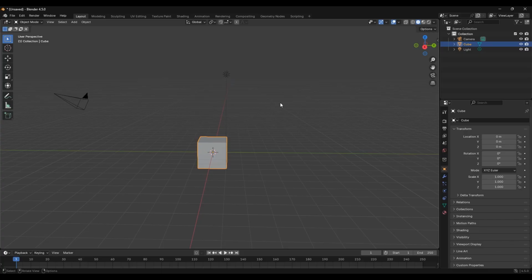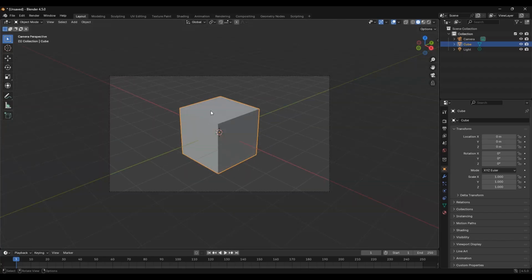Now, what we want to do to really get started is we want to change this default cube into a piece of wood, and the way we start with that is just by basic modeling. Now I'm going to click the camera view mode just to keep us in focus. So let's make this cube shorter.